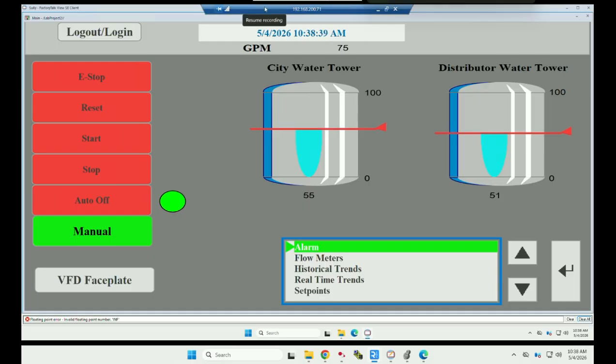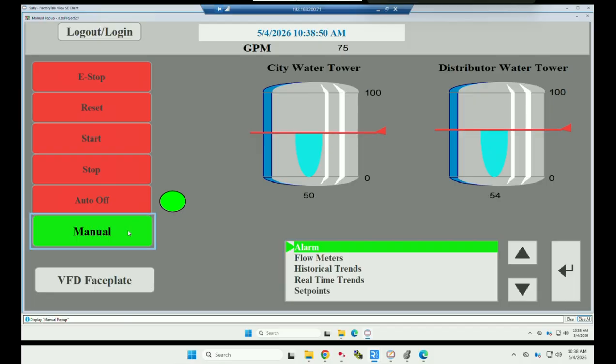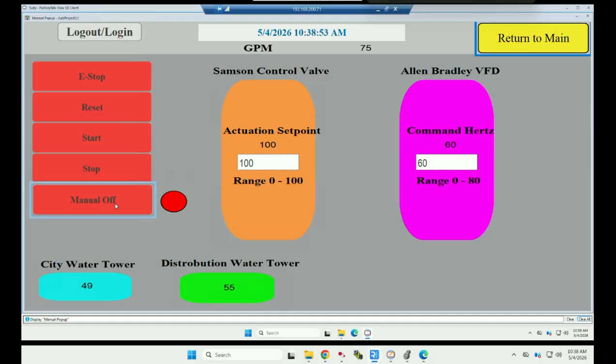So the first four red rectangles there sound just as they would portray themselves. Then we got auto, so it runs off the alarms. Manual is a pop-up button, which in the manual mode, you got hit manual, which I'm on with the mouse right now. Once you hit that, the actuation set point for the control valve and the command hertz will change if you have a number changed on there.